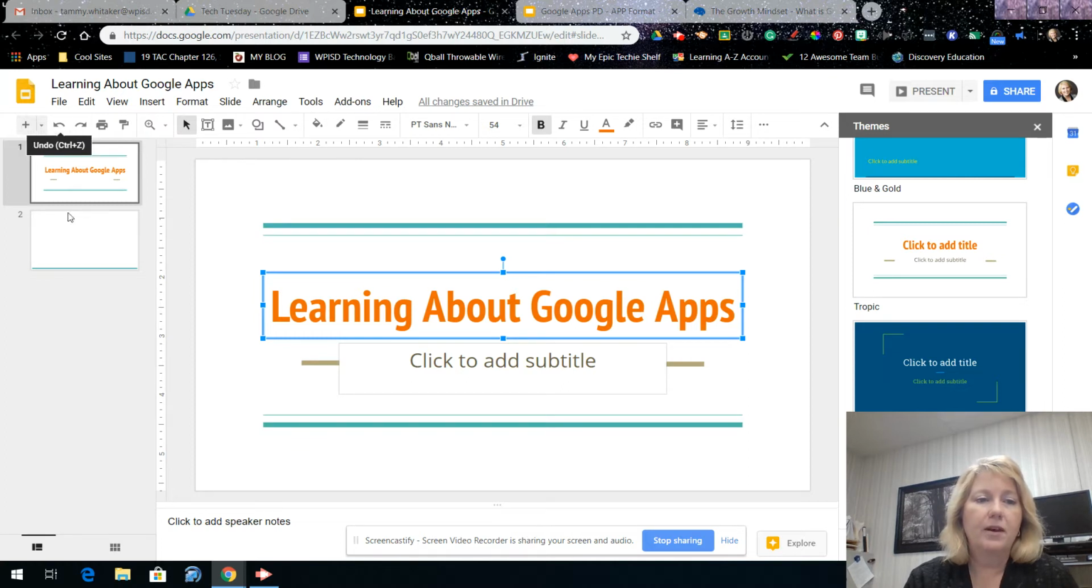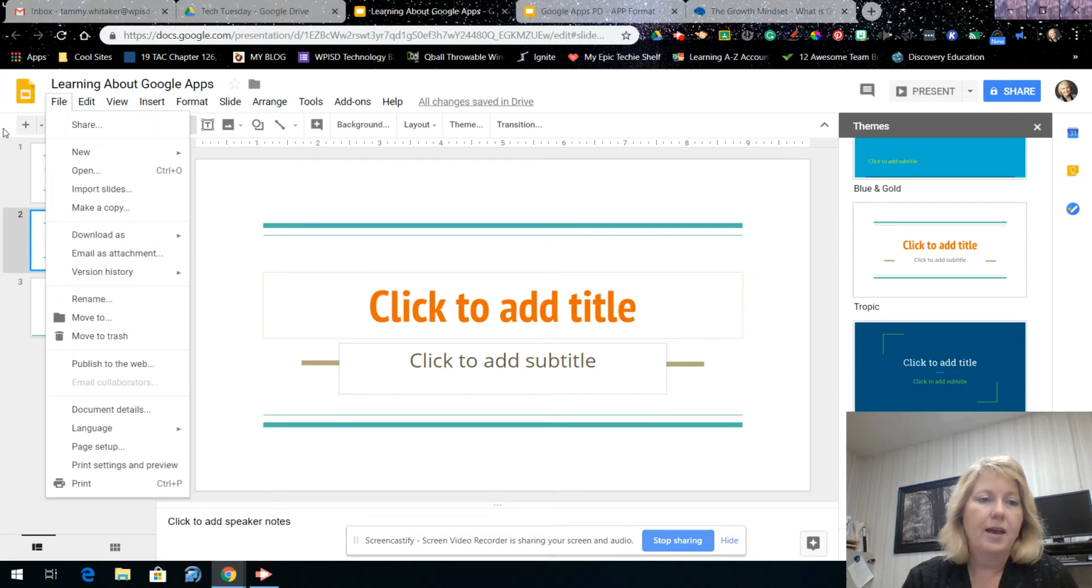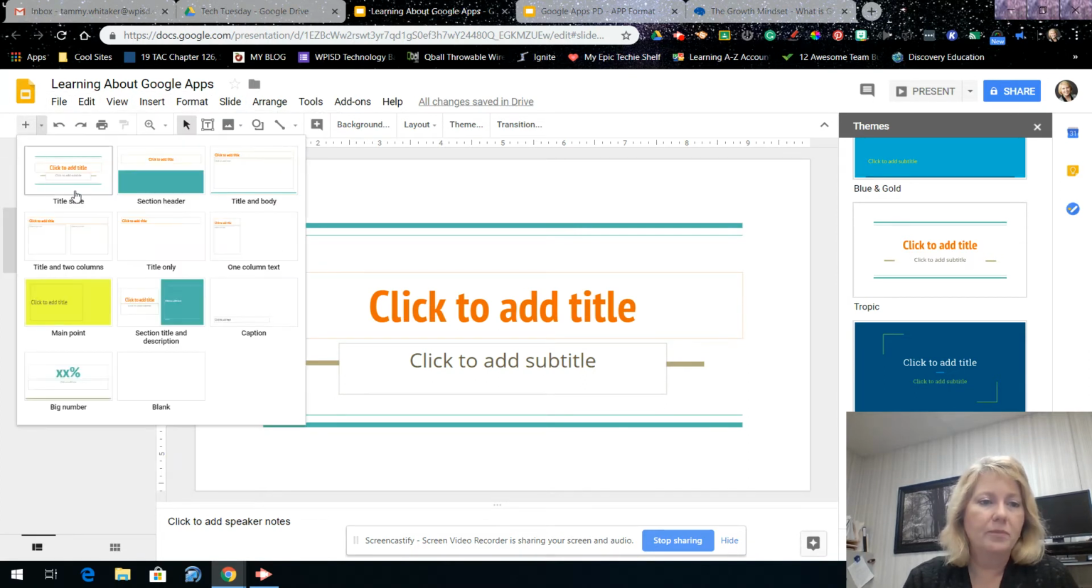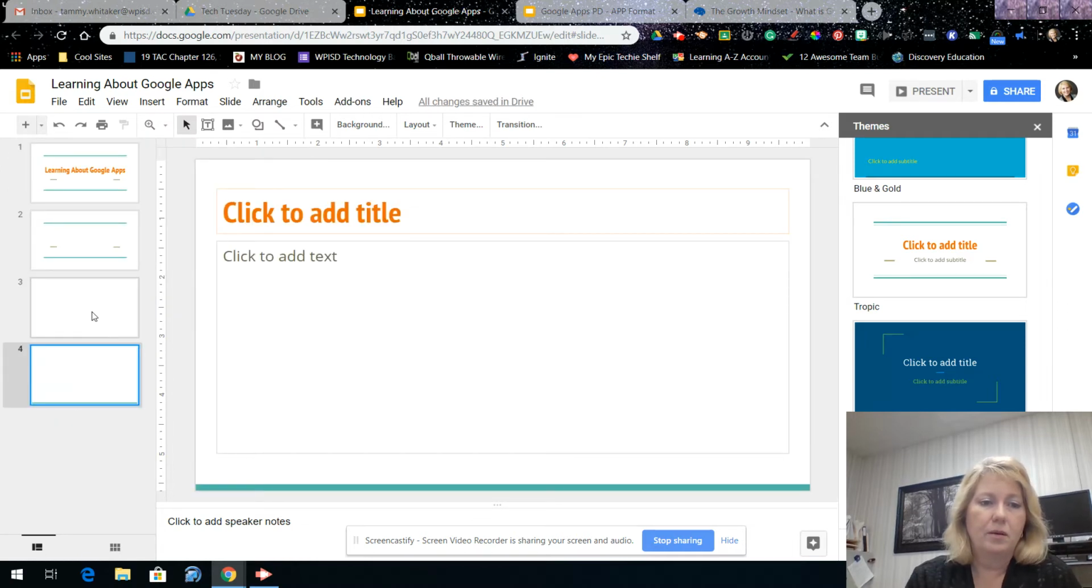I want to kind of go from left to right. This plus sign right here will add a new slide as well as doing it from under the slide category. With this drop down, you can choose what kind of formatted slide you want. You could do a blank. Sometimes you don't want to have those things that are already provided for you. So this is title and body usually is the default, but you can just create a blank slide if you want to.